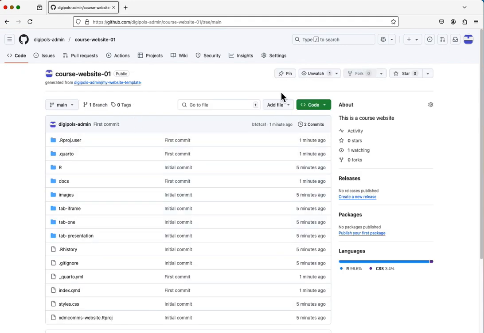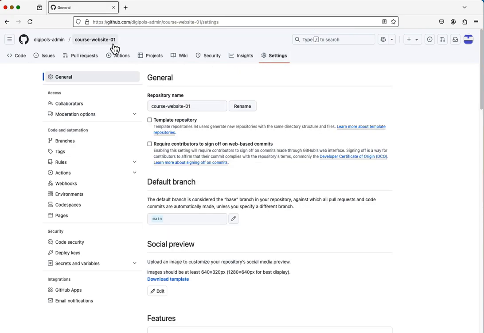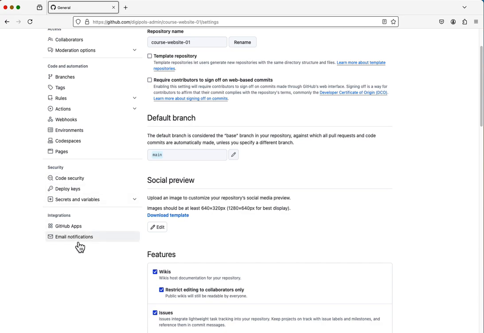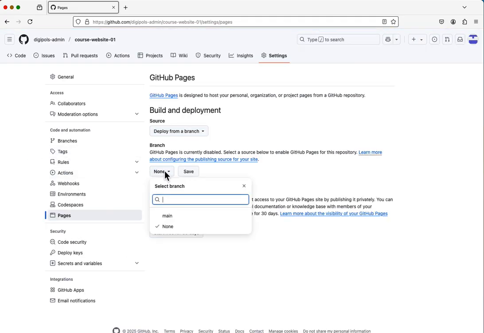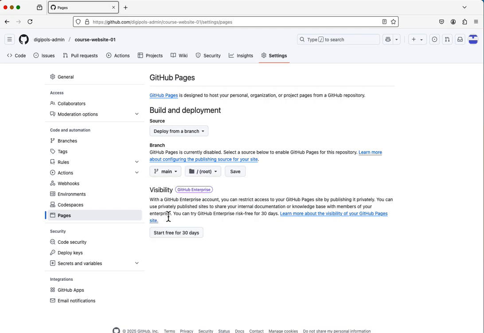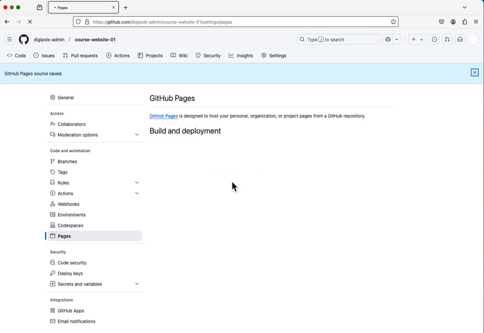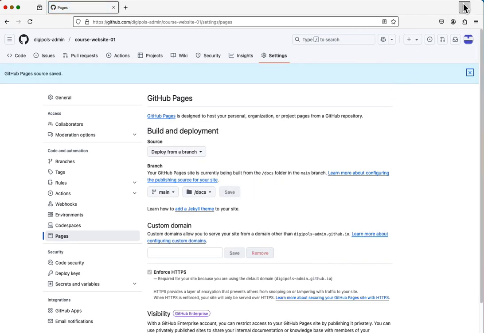Now, to make this a website, we go to settings. Remember, you must be in the course website, which is here, or whatever you've called your project. Go to pages, and we just need to tell it to deploy from the main branch and to use the docs directory. It is that simple. Let's save that. And in a few minutes, we should have a website up and running.